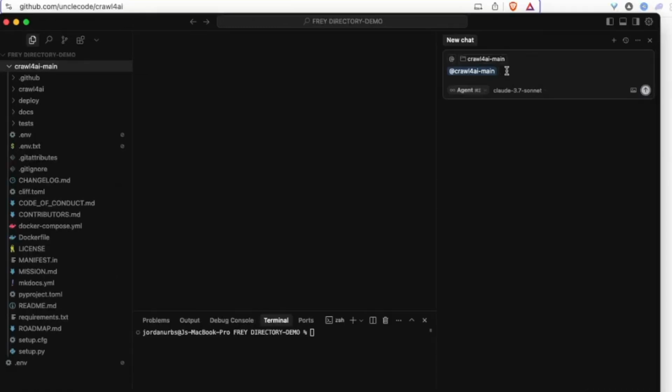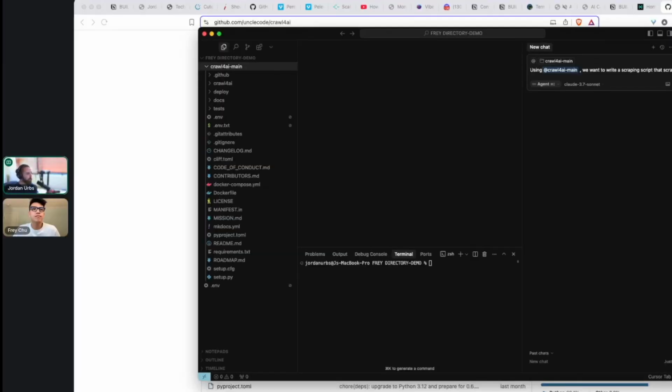So I'm saying using Crawl4AI main, we want to write a scraping script that scrapes. This is where we can do this together. We're going to build a basic directory here. Say we want to scrape, I don't know, 25 things. What do we want to scrape, Frey? Any niche? Well, I'd rather not do a Google Maps thing right now because it's more involved with the API keys and stuff. But what can we scrape Google for?